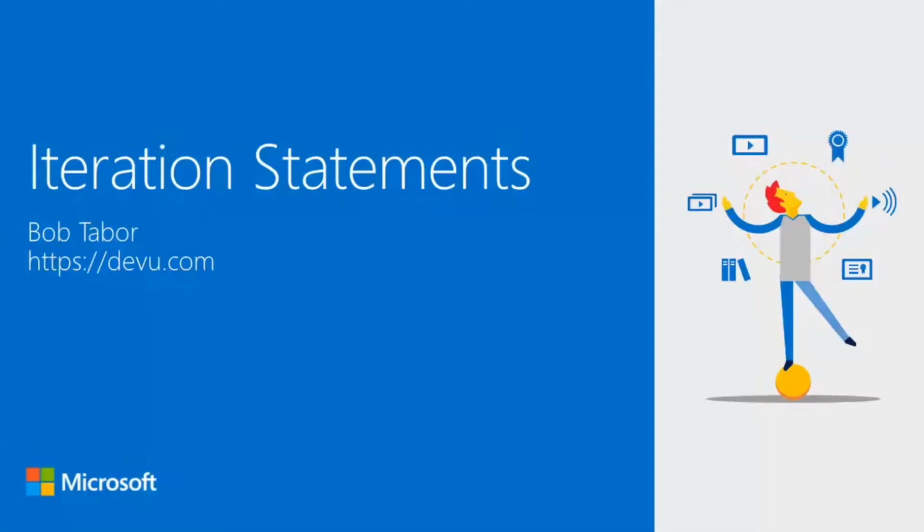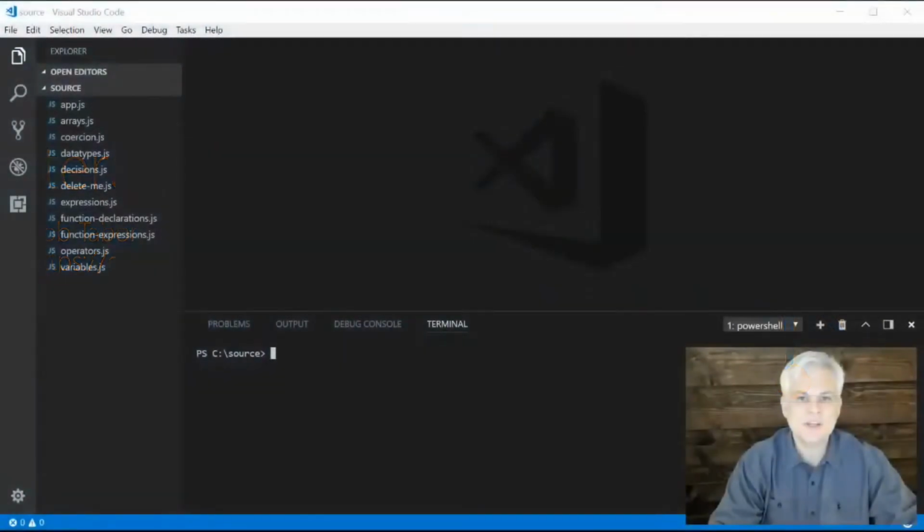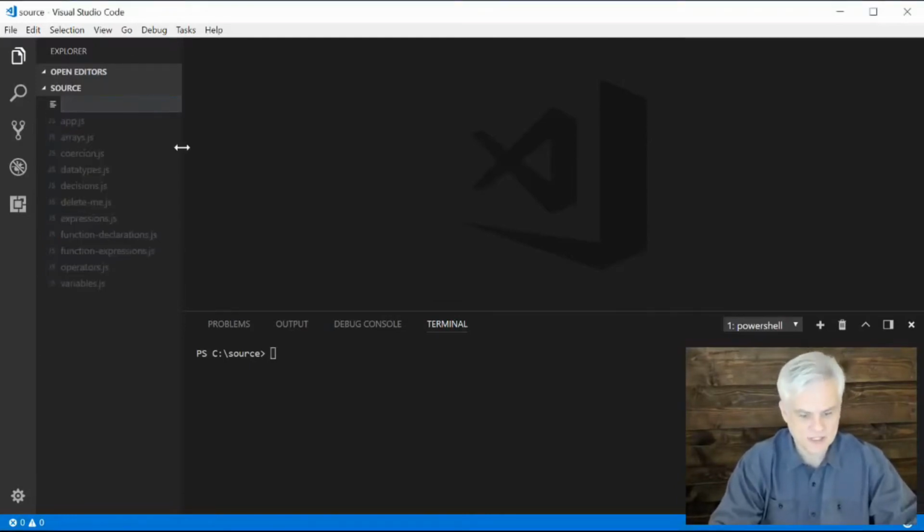In this video, we'll talk about iteration statements. Iterations allow us to loop through a body of code, a block of code, a number of times until a certain condition is met. And there's a couple of different types of iteration statements. We'll look at 2 in this lesson, and we'll even look at them in relationship to arrays, something I promised several lessons ago. So let's start off by creating a new file and call it iterations.js.